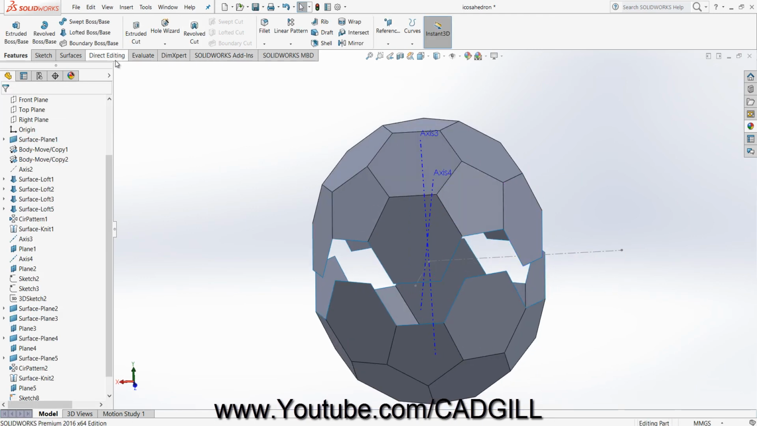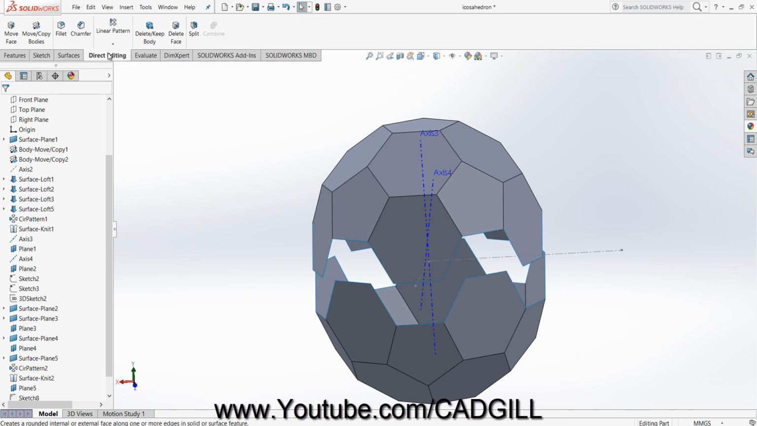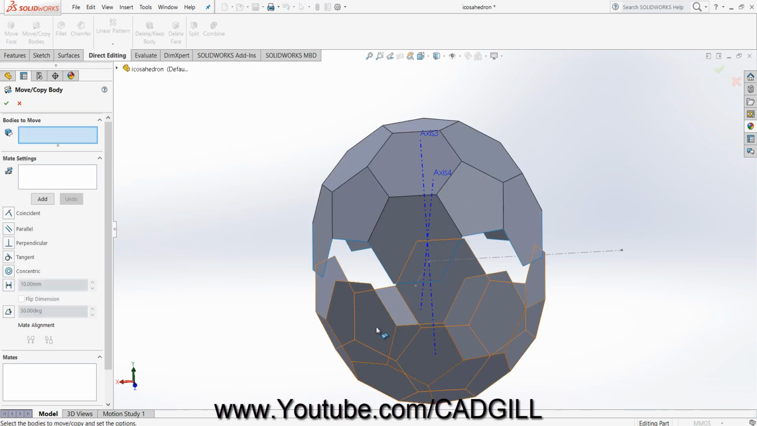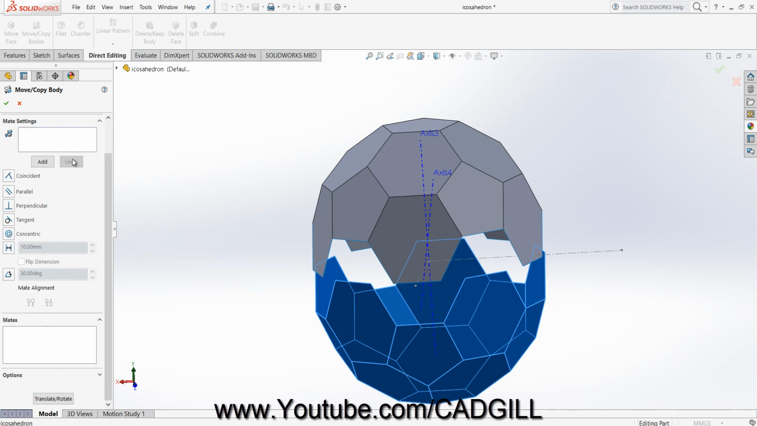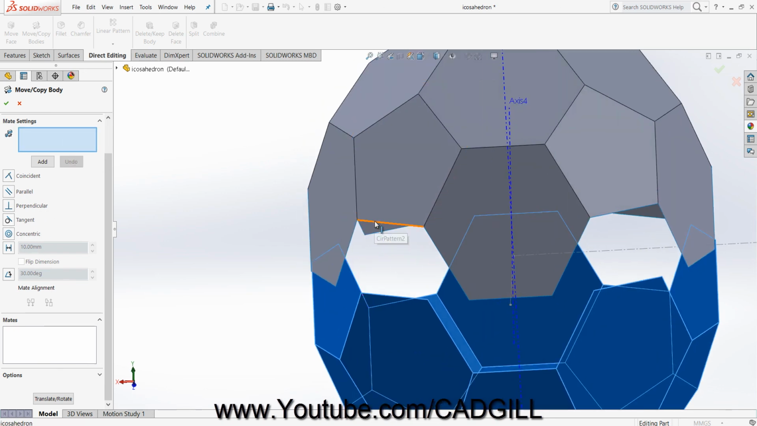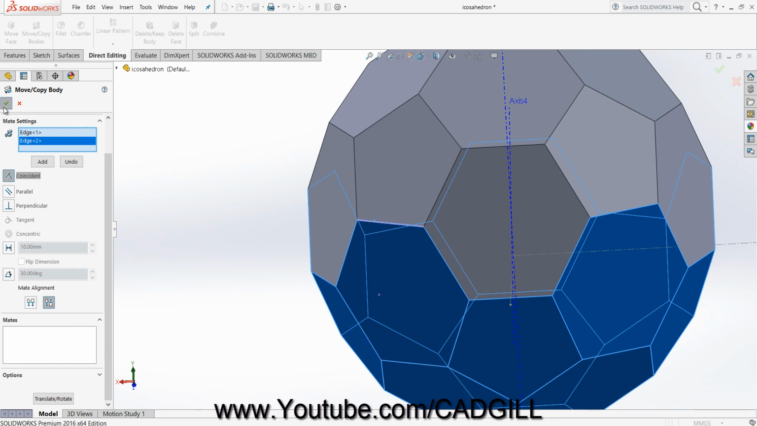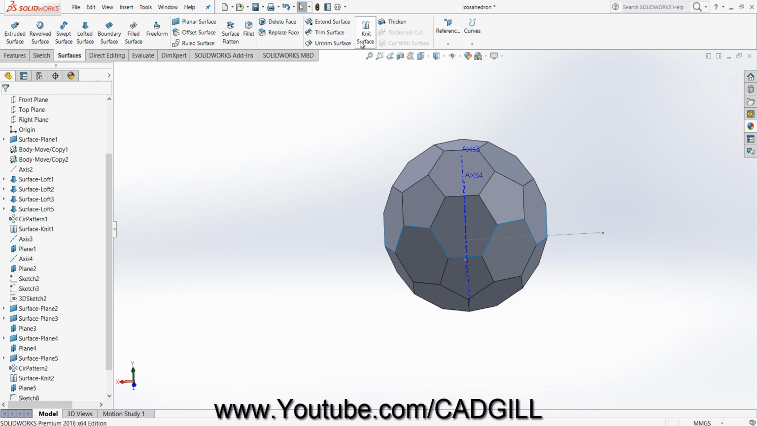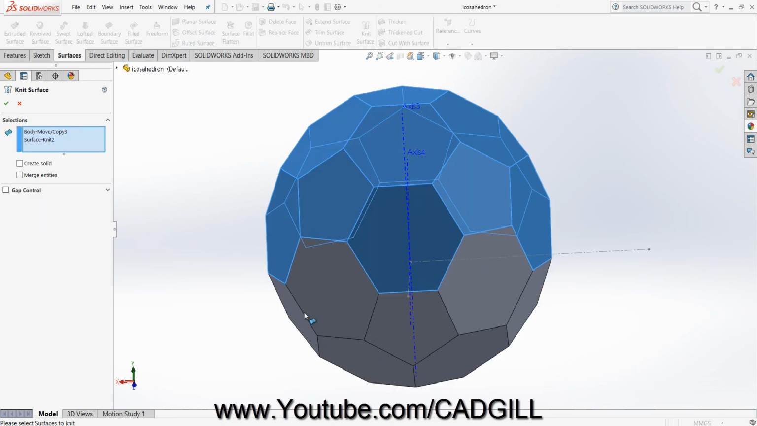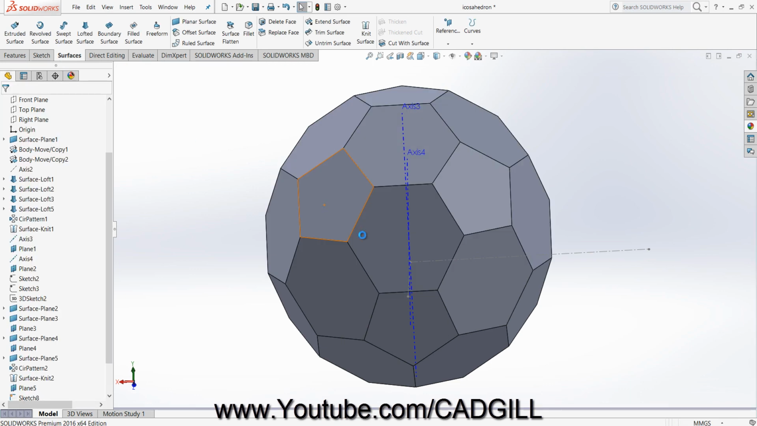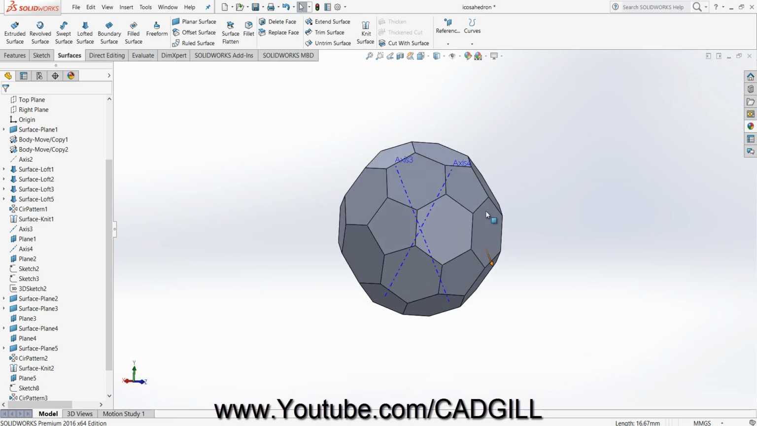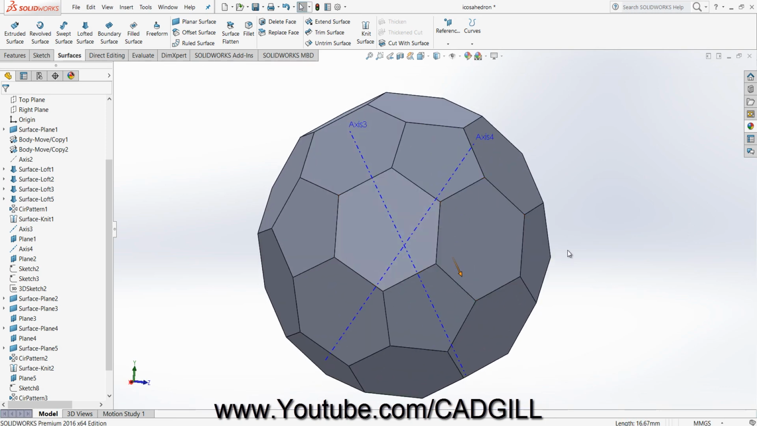Now go to direct editing, move copy bodies. If you don't have the direct editing tab here, just right click and select direct editing. Click move copy bodies, select these bodies, click on mate, select this edge and this edge. Now go to surfaces, knit surface, select these two, create solid. So this is how we created a 3D truncated model of an icosahedron.